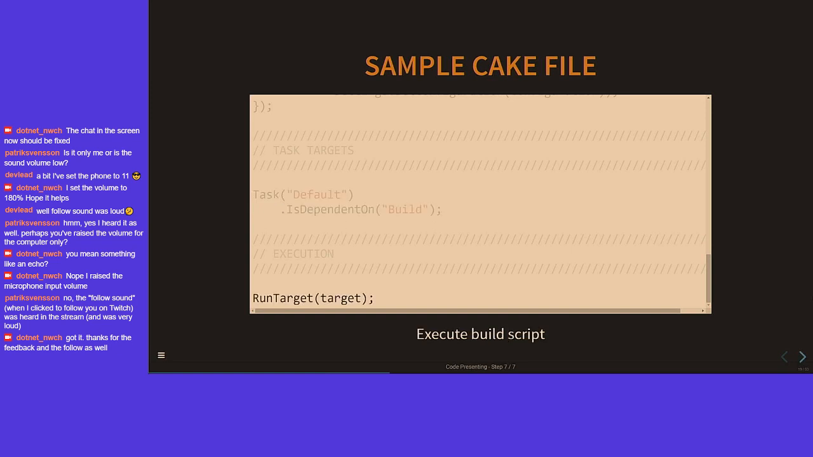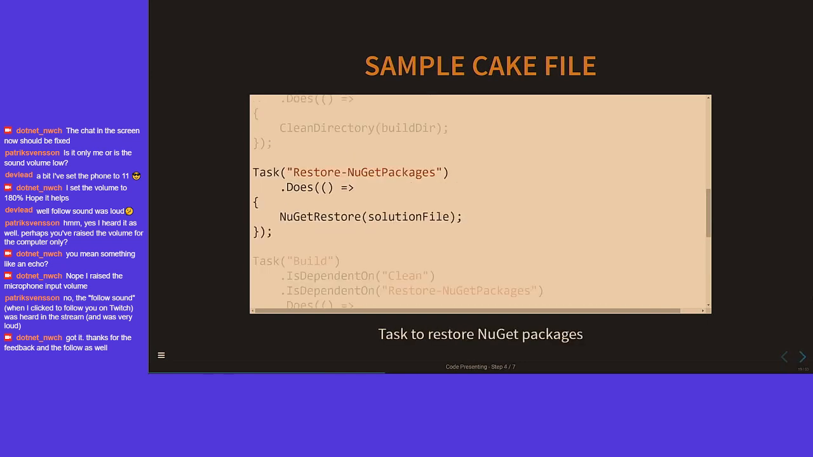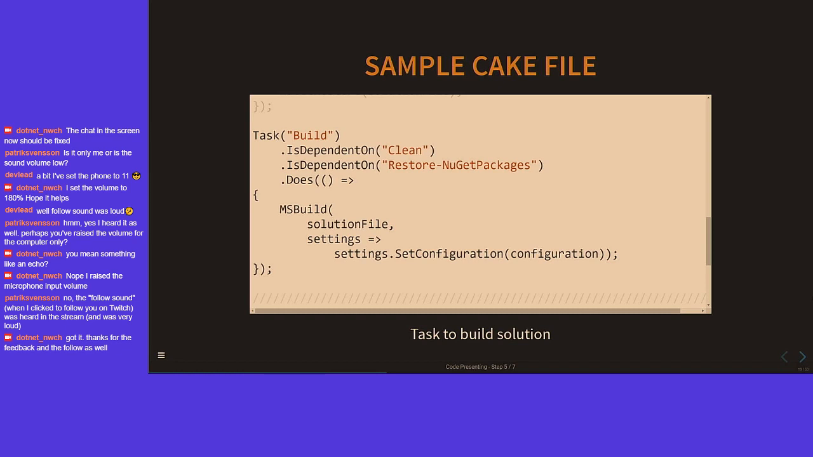The last statement is RunTarget, which says run my build script and run the target variable, which is by default. And if you just want to restore the NuGet packages, then you call the script with the target restore NuGet packages, and it just runs this task and all dependencies, which this doesn't have. You can call build, and then it runs build. First clean, restore NuGet packages, and then build.